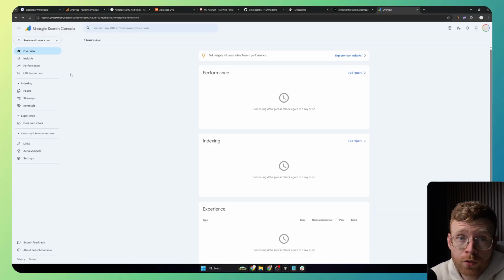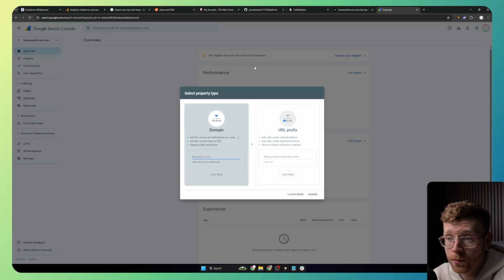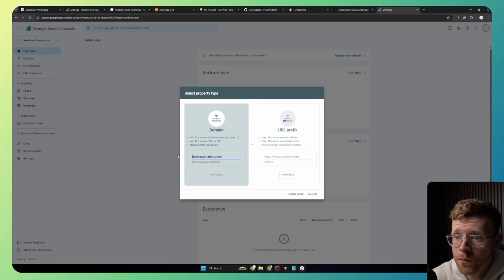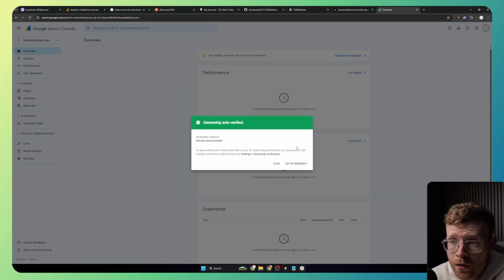What you want to do with Google Search Console is come in here and create a new property. If you've never used it before, it will ask you to set up a property. You want to paste your domain in here and click continue. You need to remove the HTTPS at the start and the slash at the end, and then we can click continue and it will verify this.